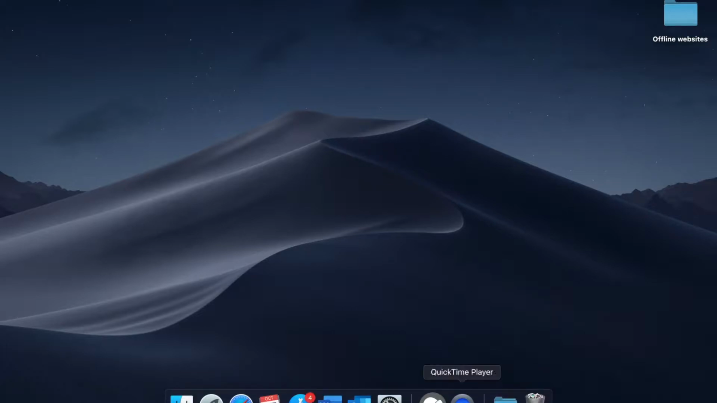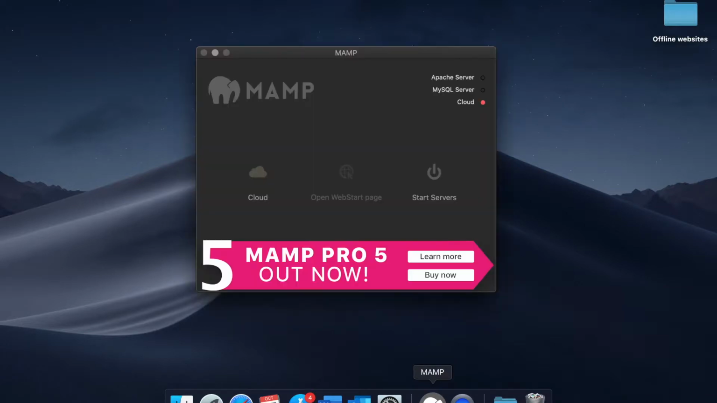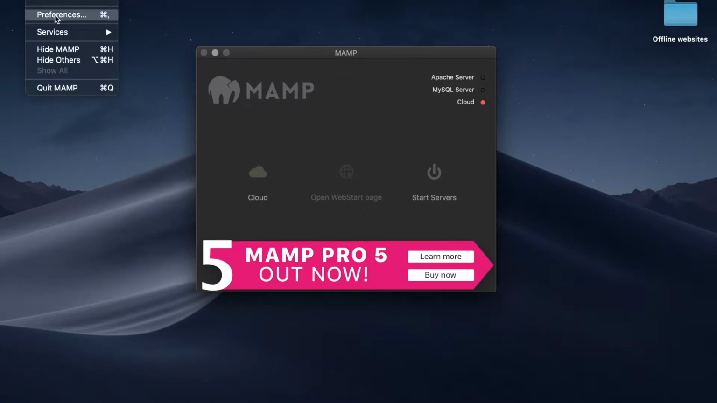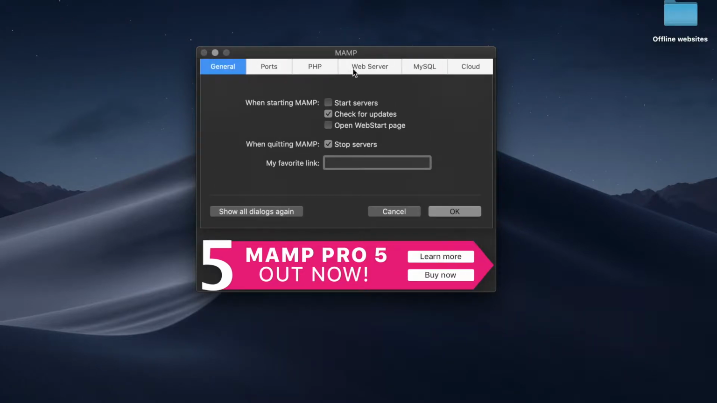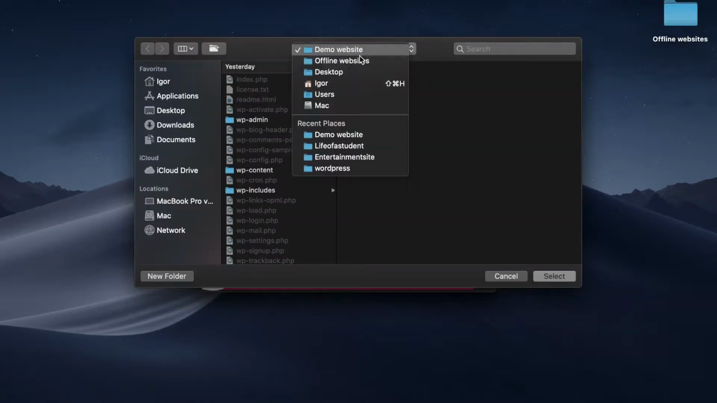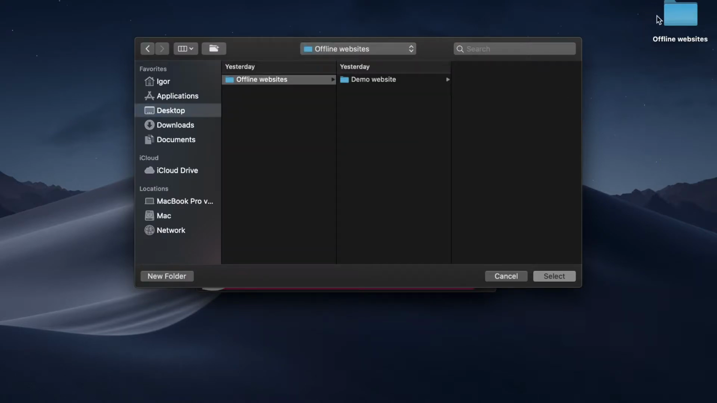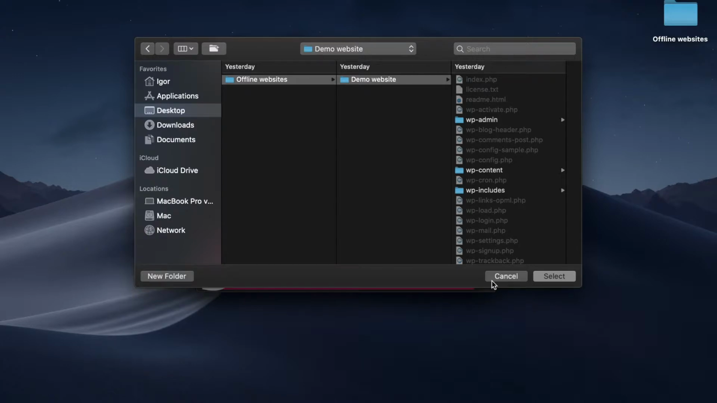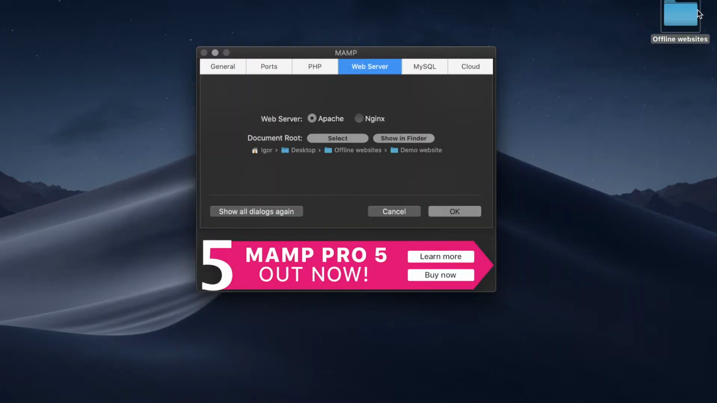Let's dig in. We start MAMP. First we need to locate our WordPress website. We go to Preferences, we go to Web Server, and here we can see our document root where our WordPress website is located. I located my website on my desktop. Here it is, offline websites, demo website, and here's my website. So I want to build a second one.